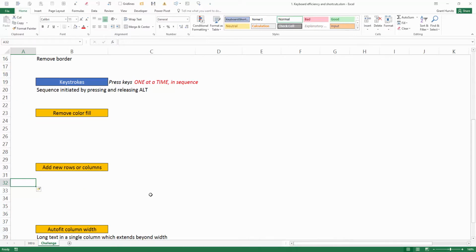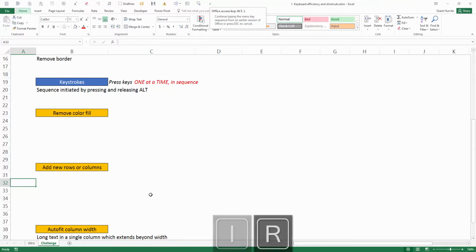And at this point, it's worthwhile mentioning that there are also some legacy keystrokes which still exist from prior versions of Excel. And adding new rows and columns are a good example of this, because in Excel 2003, you could simply hit Alt and I for insert, followed by R or C for row or column. But as you'll notice, we get this tooltip which appears, and it says continue typing the menu key sequence from an earlier version of Excel, or just press Escape. So Microsoft have made sure that these older keystrokes are still available, so that people who became proficient in Excel many years ago are still able to use their favorite keystrokes.